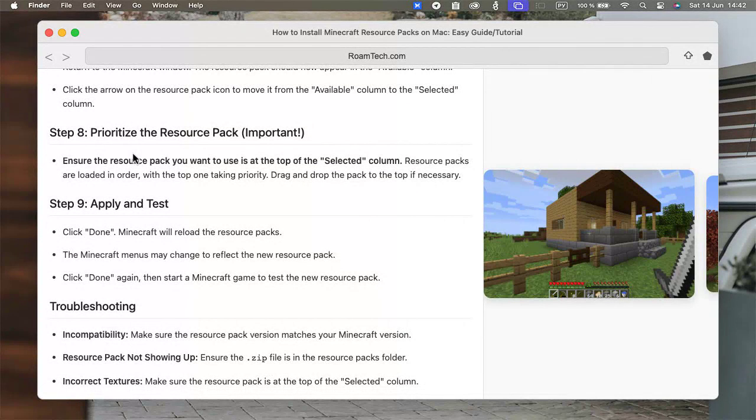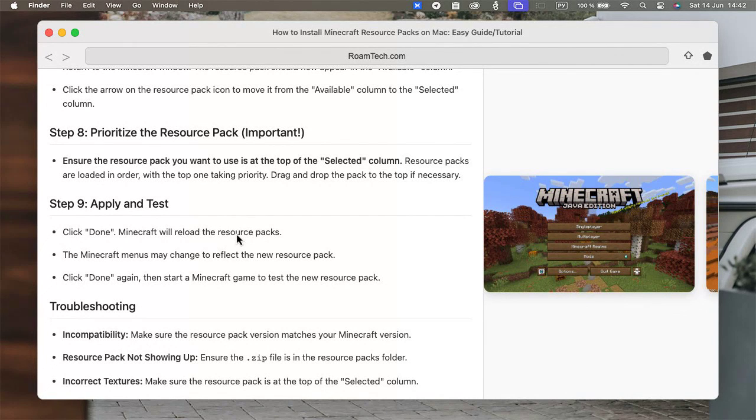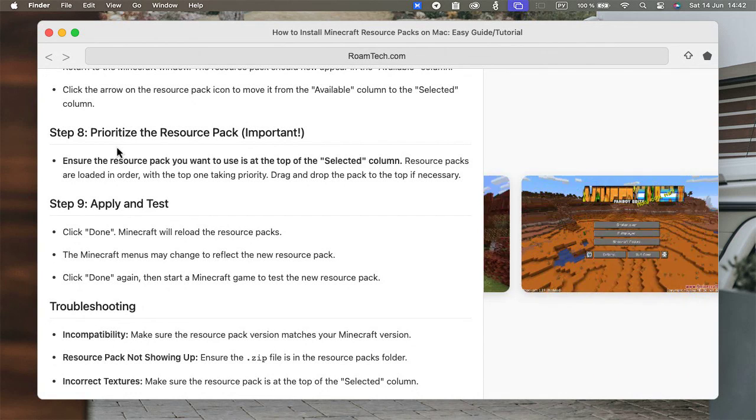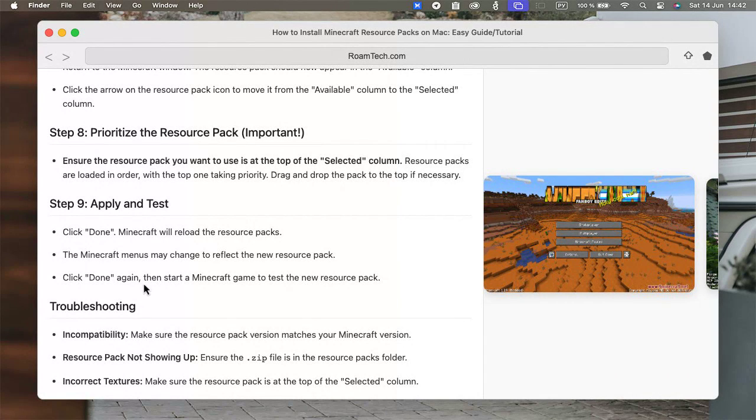Make sure the resource pack you want to use is at the top. This prioritizes it. If it's at the bottom, it won't work correctly. Now click Done. Minecraft will reload with the resource pack. You may notice that your Minecraft menus have changed to reflect the new resource pack. Click Done again, and let's play a Minecraft game.